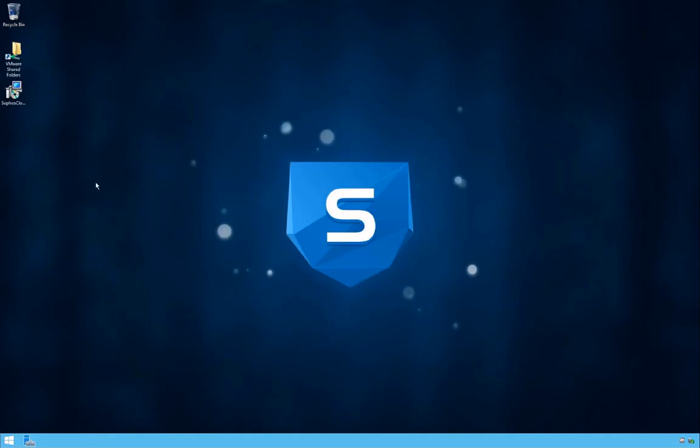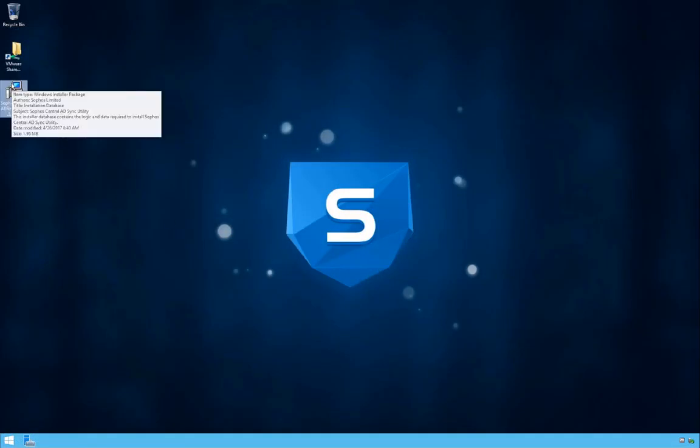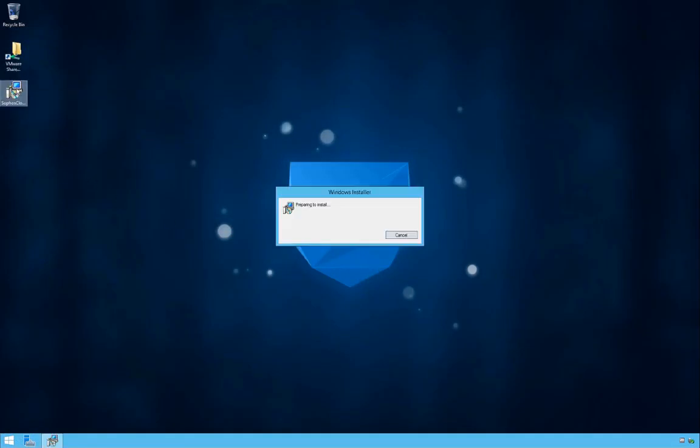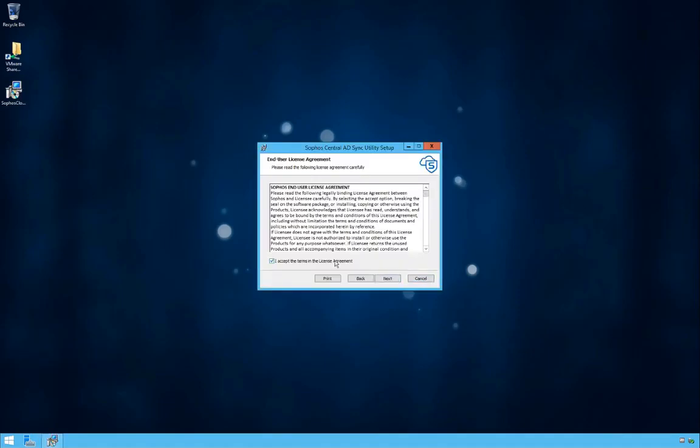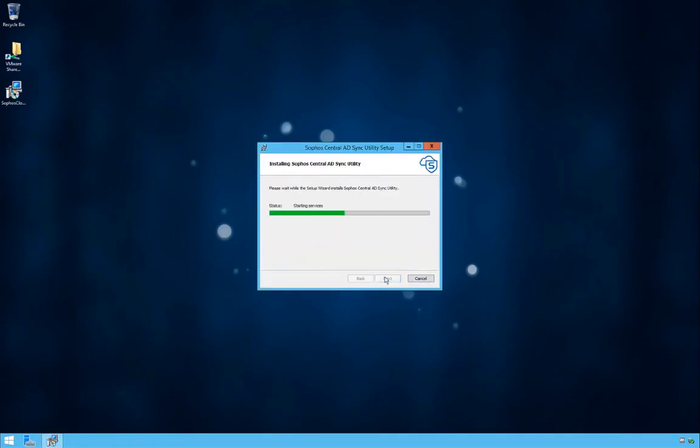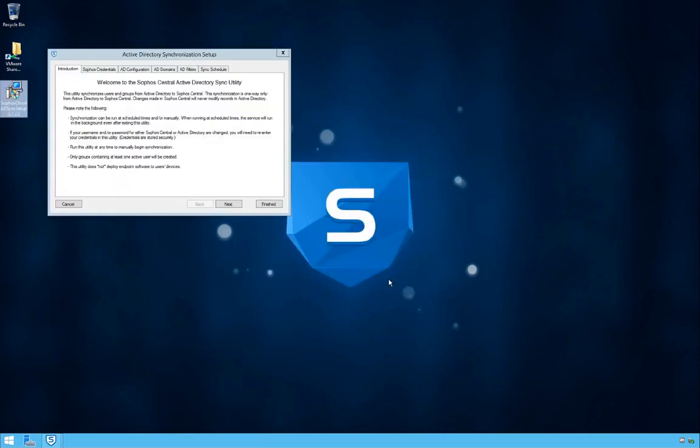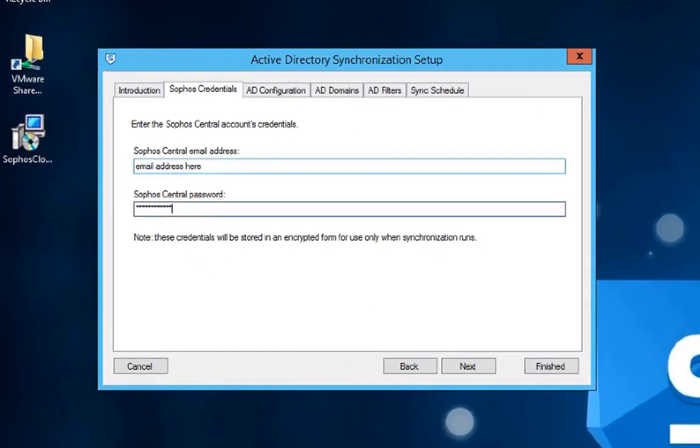So we've got our server here. This is a domain controller, though it doesn't need to be. And we've got our AD Sync installer that we downloaded, so let's fire that up and step through the initial prompts. Pretty painless. Once it's launched, we'll enter the credentials we use to log into Sophos Central.